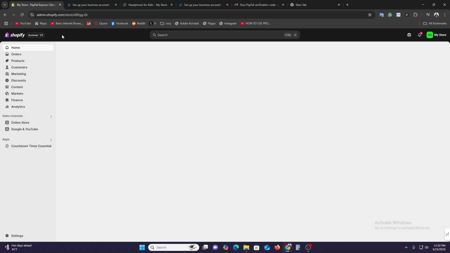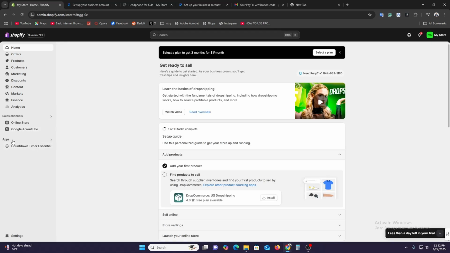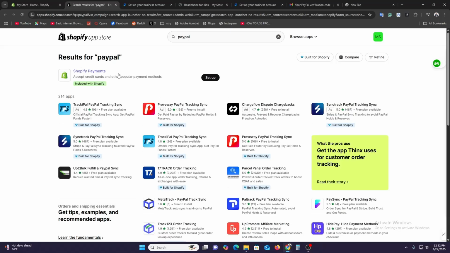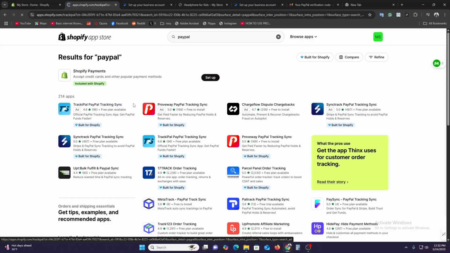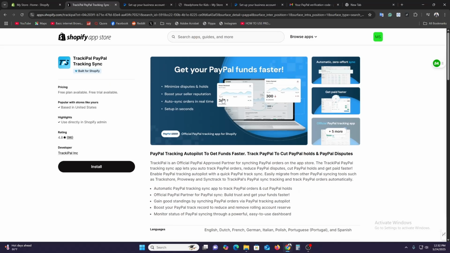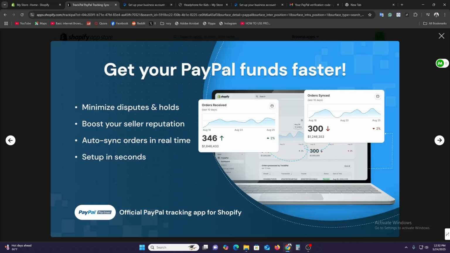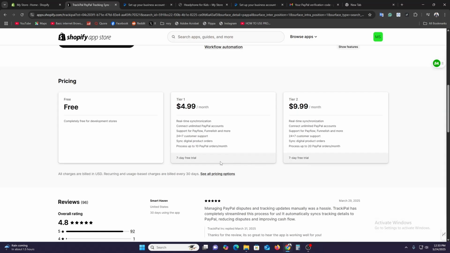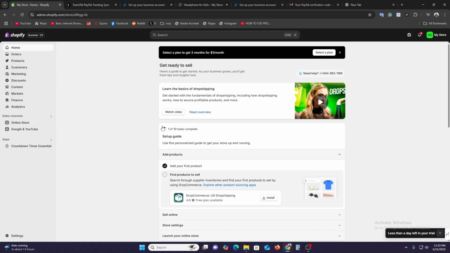If you want to use PayPal in other ways, then you can go into the apps, then search for PayPal, then you can get a couple of options to add your PayPal over that place, where you can see we have tracking for PayPal, a tracking system. If I click over here and see why I need to use this one, then you can see this helps you get your PayPal funds faster, minimize your disputes and holds, boost your seller reputation, auto sync, and many more. I hope you understand how easy the process was.